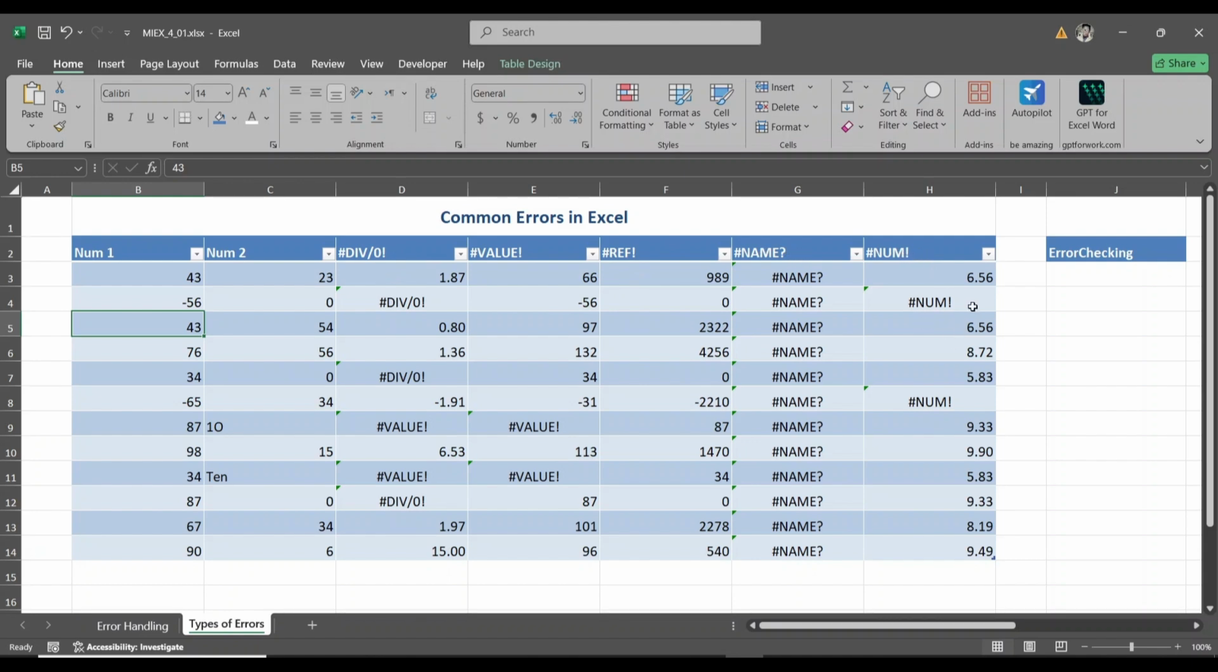Okay, now let's go to error checking. This error checking is used to check for existing errors in an Excel cell. Okay, that is to check if an error exists in a formula, though it is clearly shown there in your cell that there is an error. But to confirm if there is an error here, I'm going to come over here and I'll use the ISERROR function.